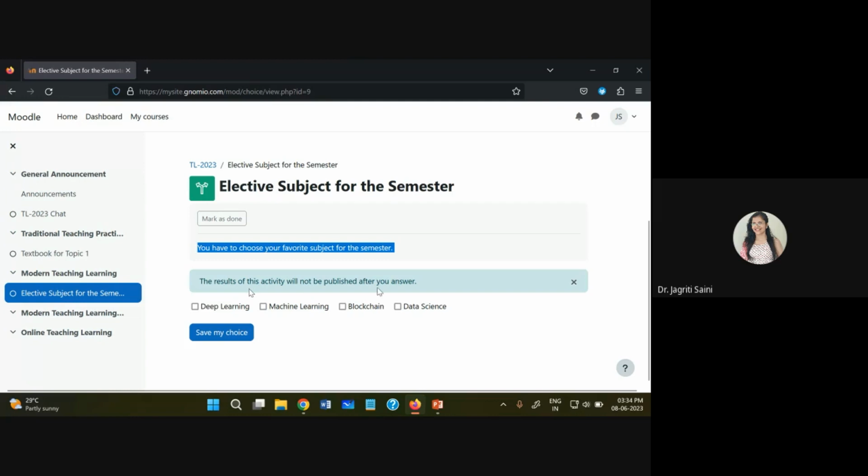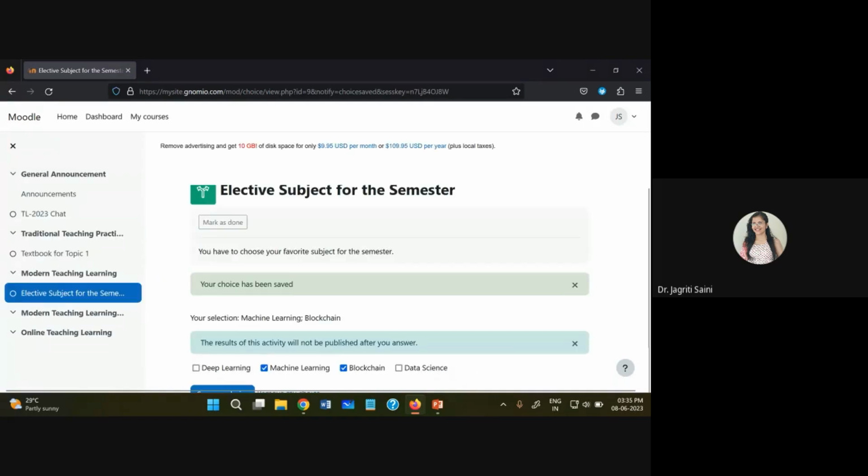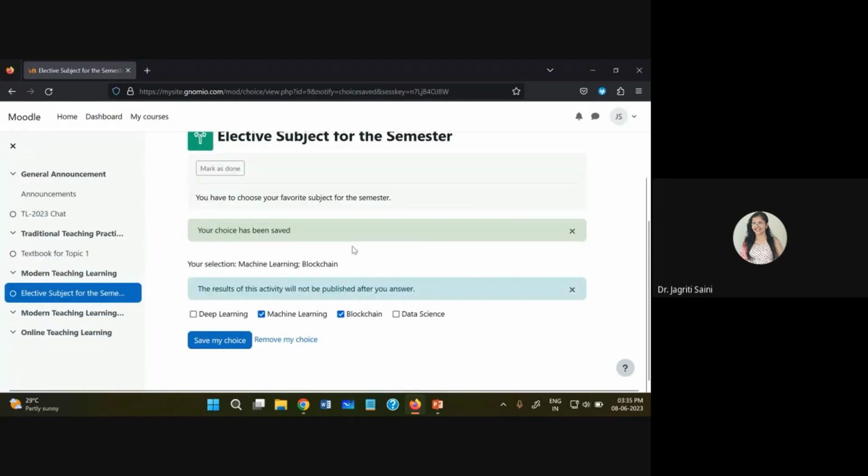And the students will also be able to get the answers once everyone in their team has updated their responses. So as the student needs to update their choices, for example, if they have selected machine learning and blockchain as their favorite subjects, we can save the choices and it will be done from the student end. You can see the choice has been saved and your selection is also updated. So if students need to make any changes to their choice, that is also available over here.